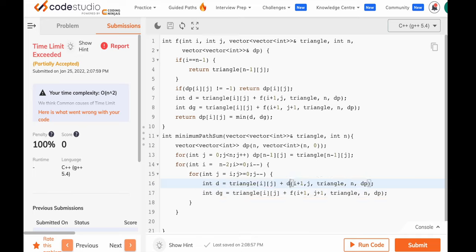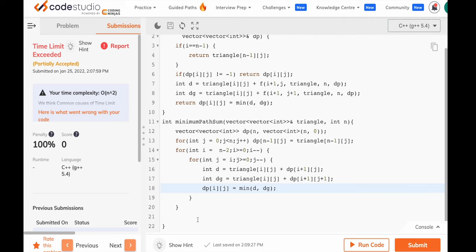And instead of f, you need to create a dp of I plus 1 and a j. That's the subtle change that you need to do instead of f. That will always be dp of the recurrence that you're calling. So just carry it on, dp of I plus 1 to j plus 1. That's how you'll do it. And at the end of the day, you can say dp of I j will be minimal of d comma dg. So once you've done this, you know what will you return? You will always return dp of 0, 0, because that's, sorry, dp of, is it 0, 0? Yeah, that's 0, 0. So 0, 0 is what you are going to return.